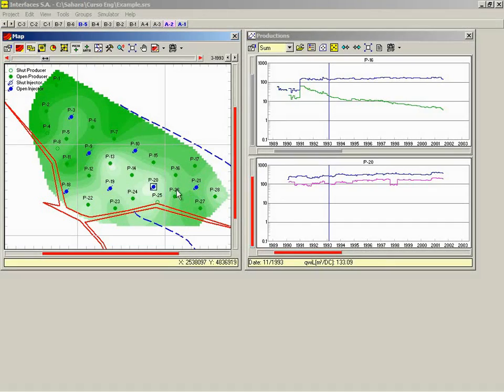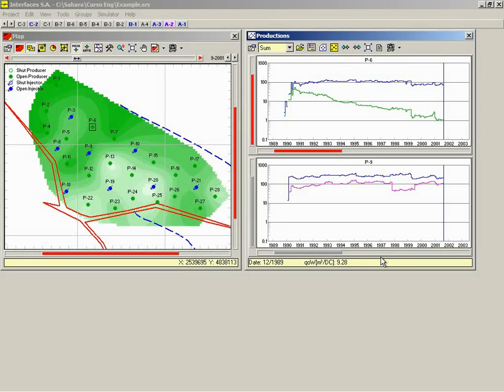The well status information is dynamic. At the top of the map window, there is a slider that allows the user to analyze the evolution of the well status through time. The curves configured in the production window are displayed each time you select a well in the map. In this example, the green curve represents oil and the blue one liquid.